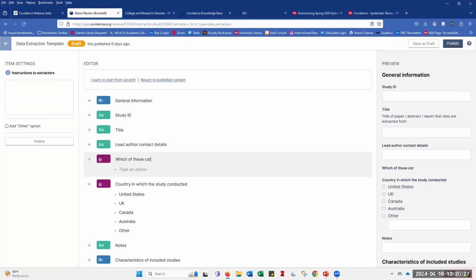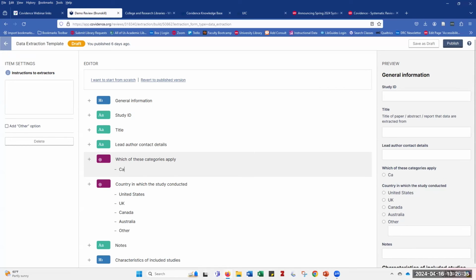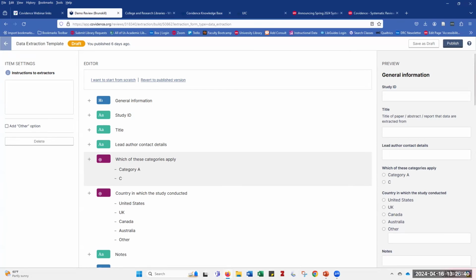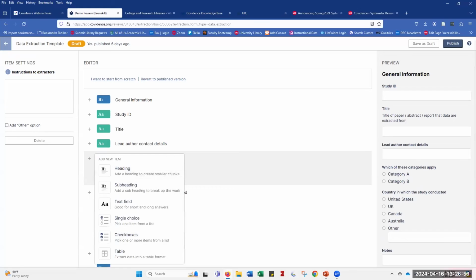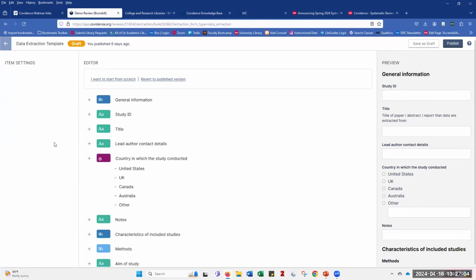just do a very generic one. Just so that you can see what happens here. So any question or thing that you want to keep track of, you can add here and it will show up. But you can also then delete it if you want to. If we want to add a new item, it has all of these different options. So heading, subheading, text field. So if you just wanted to explain something about your field, you have a lot of options there.